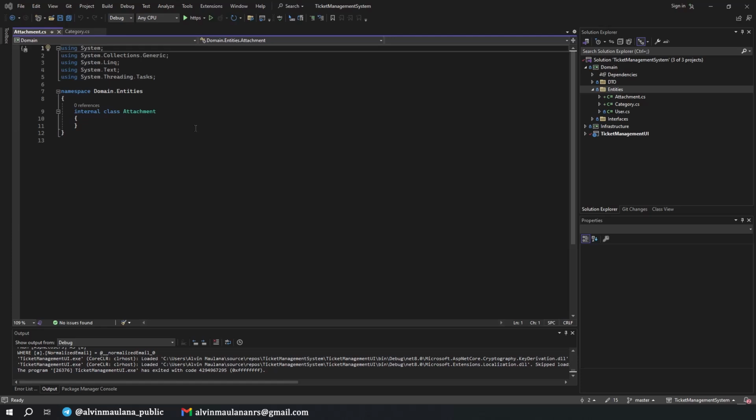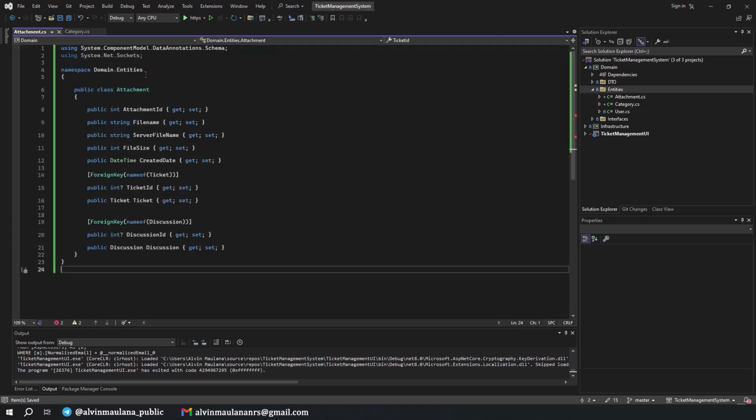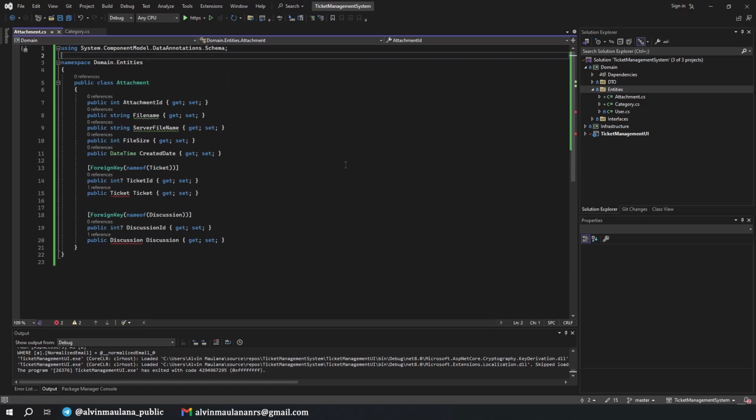And then you do like this one. Okay, we need to have this. Oh, we don't need the .NET sockets. And yeah, with attachment ID, this is basically for attachment when we raise our ticket, or when there is a discussion, we can attach our file.